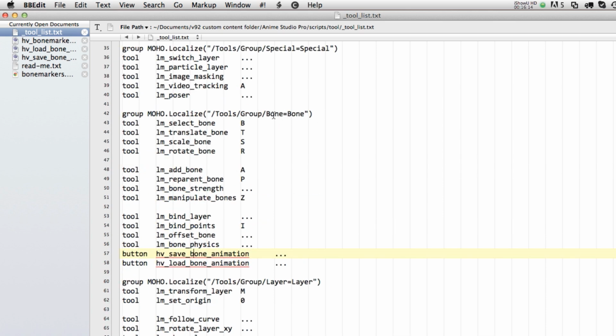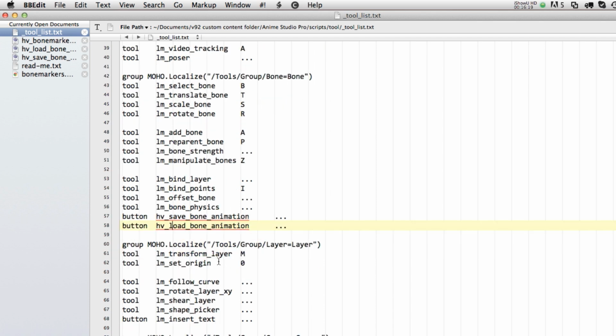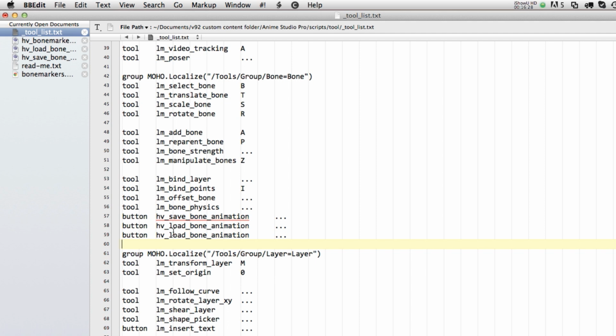Now I want to add this under bones. So what I'm going to do is copy one that I already have in here as a button. Remember, this has to be a button. I already have my load and save bone buttons loaded, so I'm just going to copy and paste, and then change this. It's best to copy and paste, but you can type it in if you know the name. Basically, you're typing in the exact name of the script that you're adding. I know that this is called bone markers, so I'm going to type in bone markers.